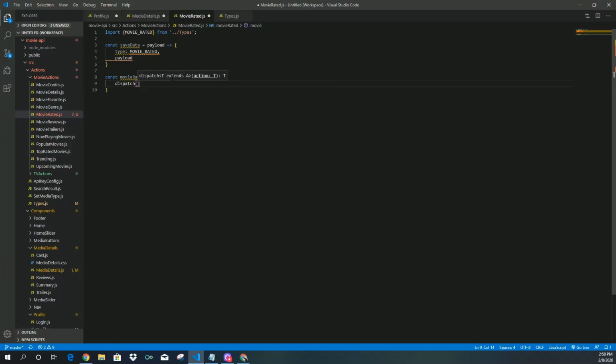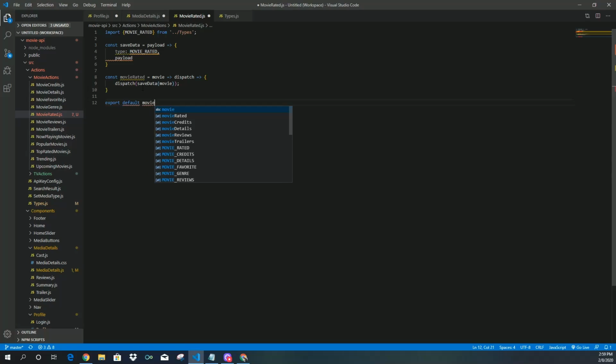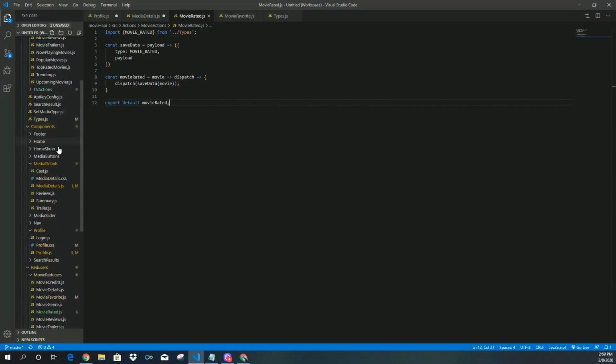Call this patch wrap saveData movie. Forgot. Wrap it in parentheses. Okay, now that's done.